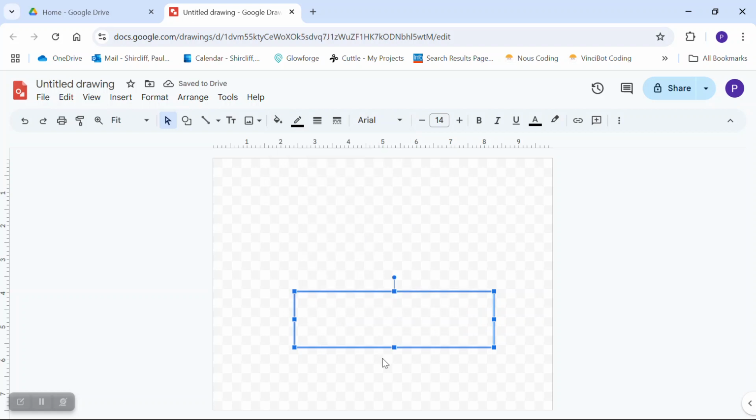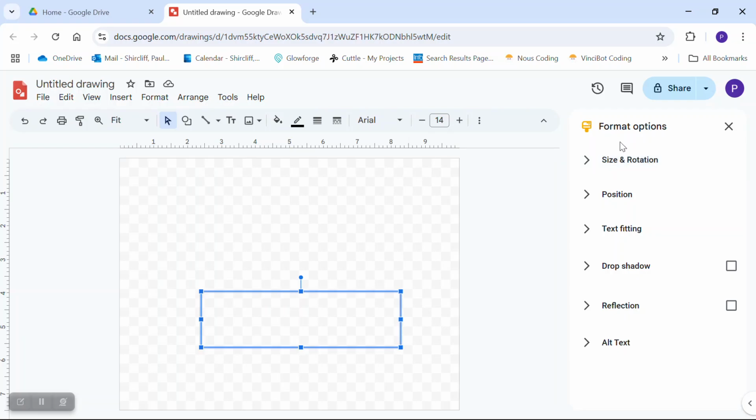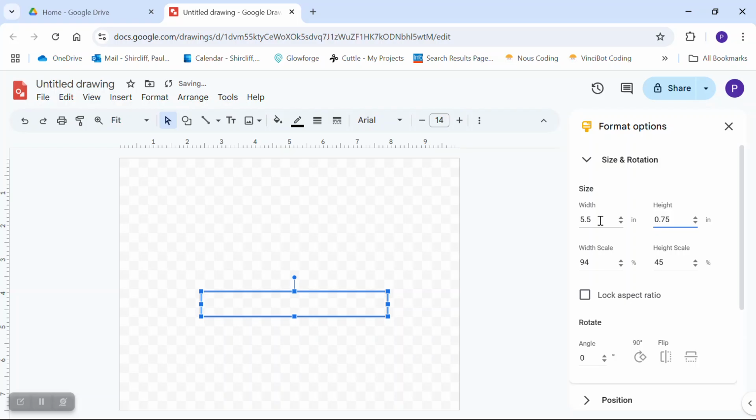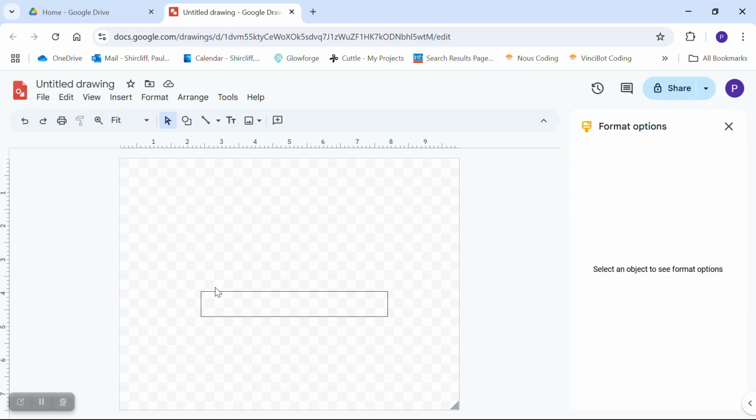We also want that box to be a certain size. This box is to help us line up your profile with the inside of the car. So I need to use the three dots to get more tools here. You might already see it, but we want format options. You see it pops up a bunch of stuff over here. Size and rotation. We want this box to be 5.5 by 0.75. Now you can always pause this video if we're going too fast for you. So there is our box that we want.